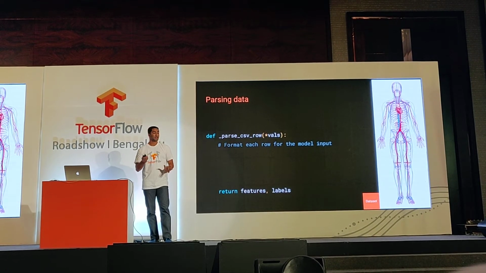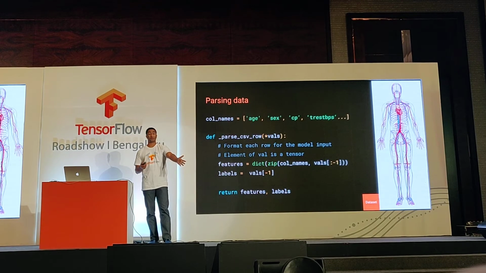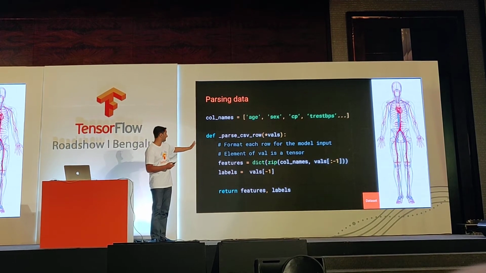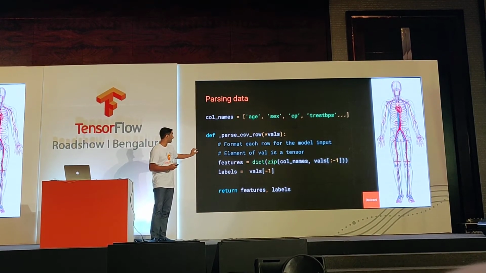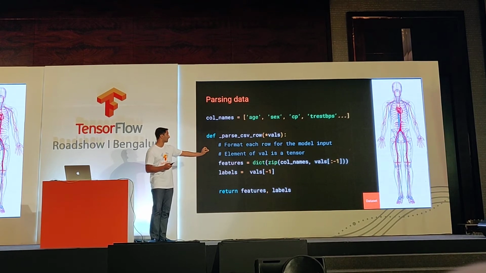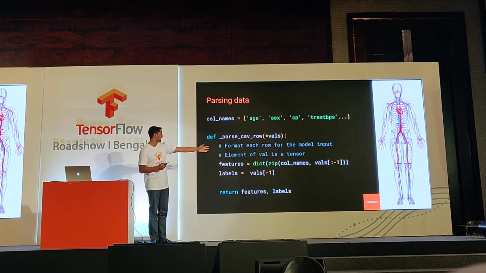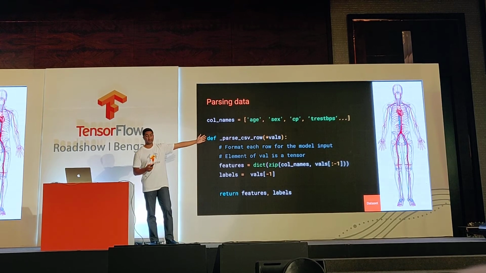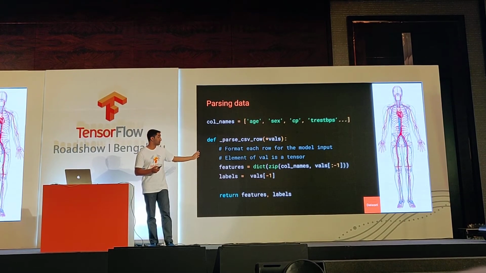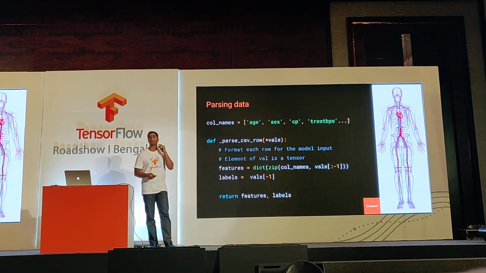So in our parse CSV row function, we're just going to split the 13 features, and we're going to give them as the first element, and then we're going to provide the labels, which is the last element in the array. And we're going to return that tuple with features and labels.